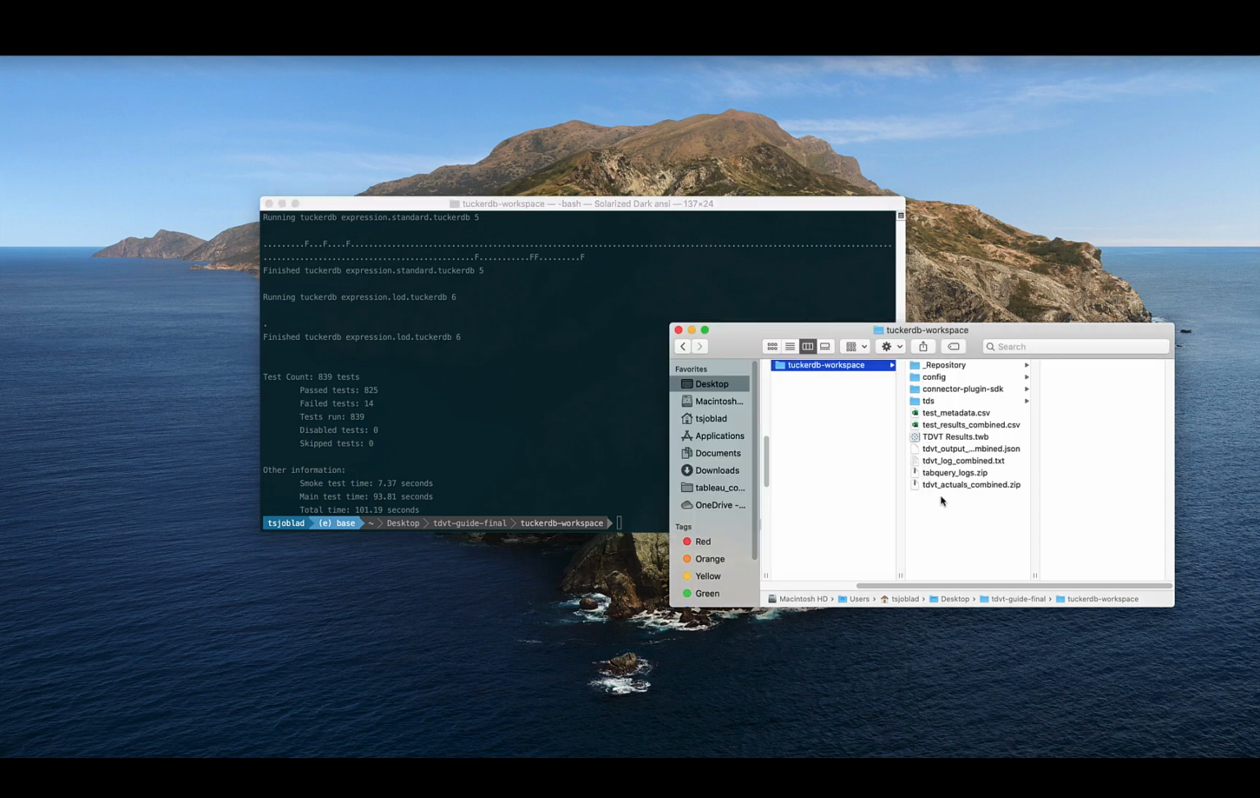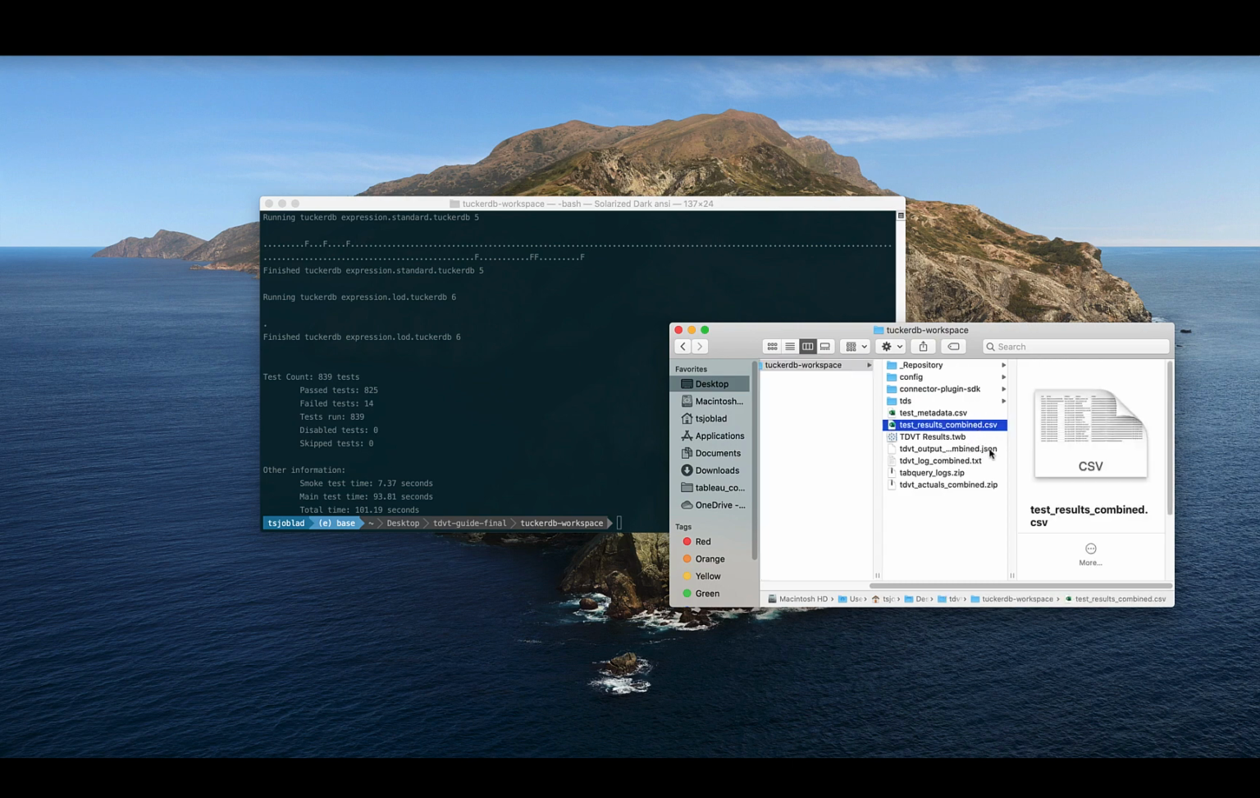If we head back to our workspace, we can see there are a bunch more files here. This includes the test results combined.csv. This one is really important. It's the result of what TDVT just did. It's going to have 839 rows, one for each test.